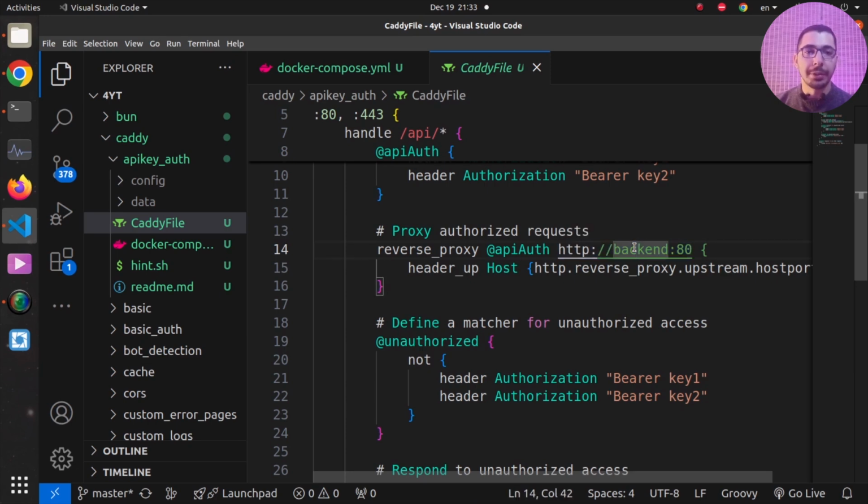As you might already know, because these two containers are created from the same Docker Compose file, they share the same network, and as a result, they are able to call each other through their service names in the Docker Compose file.